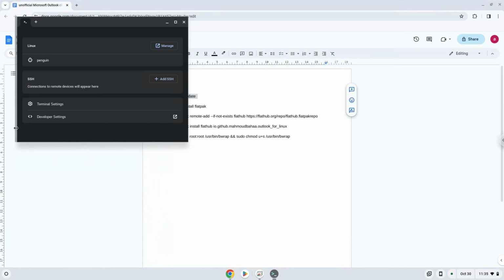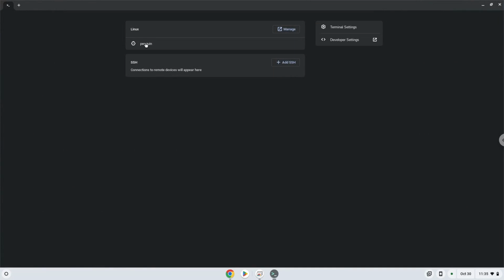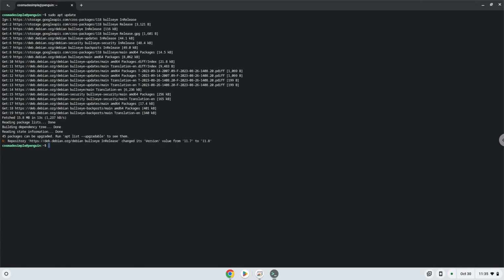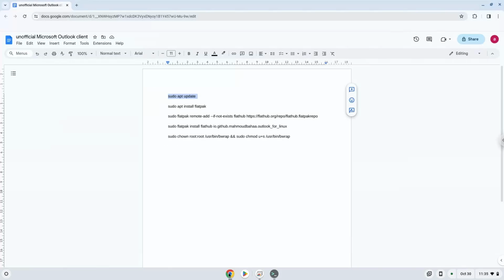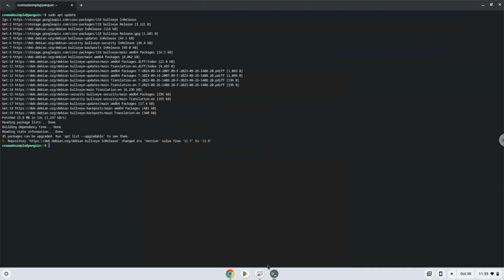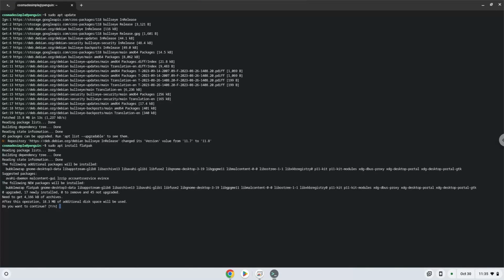Next, we will paste the command into our terminal, either with a two-finger click on your terminal or click Ctrl, Shift, and V together. This command will update our Linux apps repositories. Press Enter. Now we will install Flatpak. Press Enter to confirm the installation.